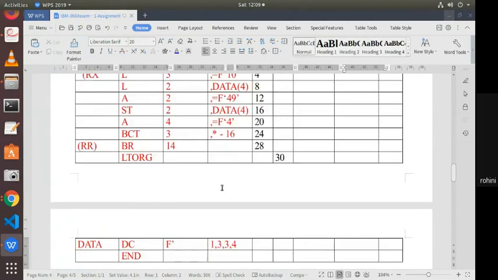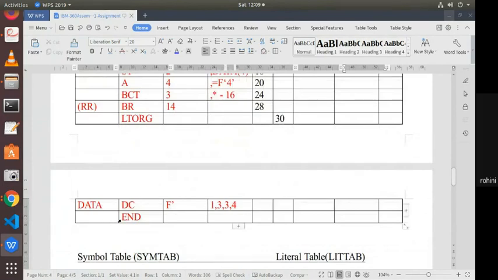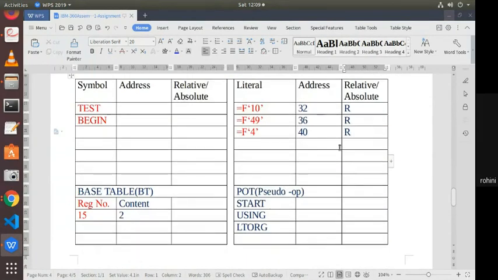Now let's move on to the next statement. Here, after 30, what is the next instruction we have to use now? After 30, the next instruction should be, you can see, 32, 36, 40 is already done. If you remember LTORG, we have assigned addresses to all the literals. Now we have to increment.